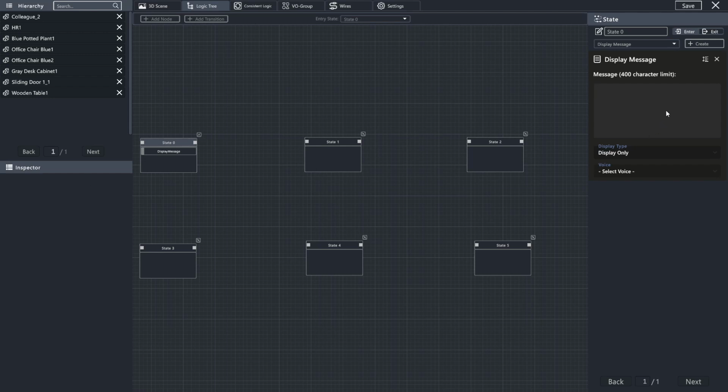Okay, next, for this display message, we are going to want to type in our message, which is a welcome message to the player. So with this text, I'm just saying, welcome to a simulation. You will be presented with a conversation among your colleagues. Walk in closer to listen and observe carefully and respond.